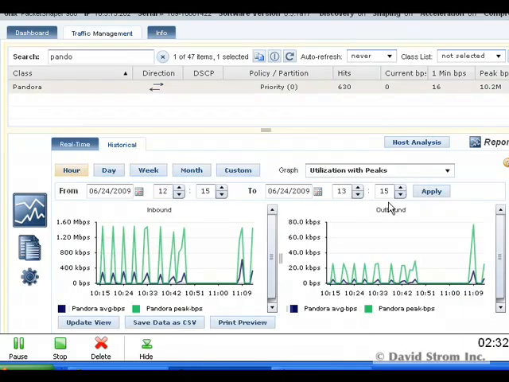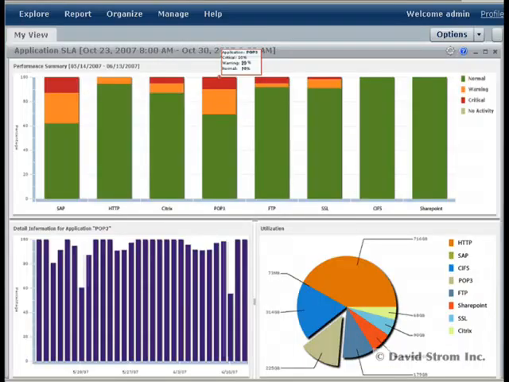Again, we search for this app and display the historical report for average and peak utilization, and you can see that frequently Pandora has various peaks as it grabs new songs to stream. One final question. How do I know that my business-critical applications are working properly and have acceptable response times in all of my branch offices?